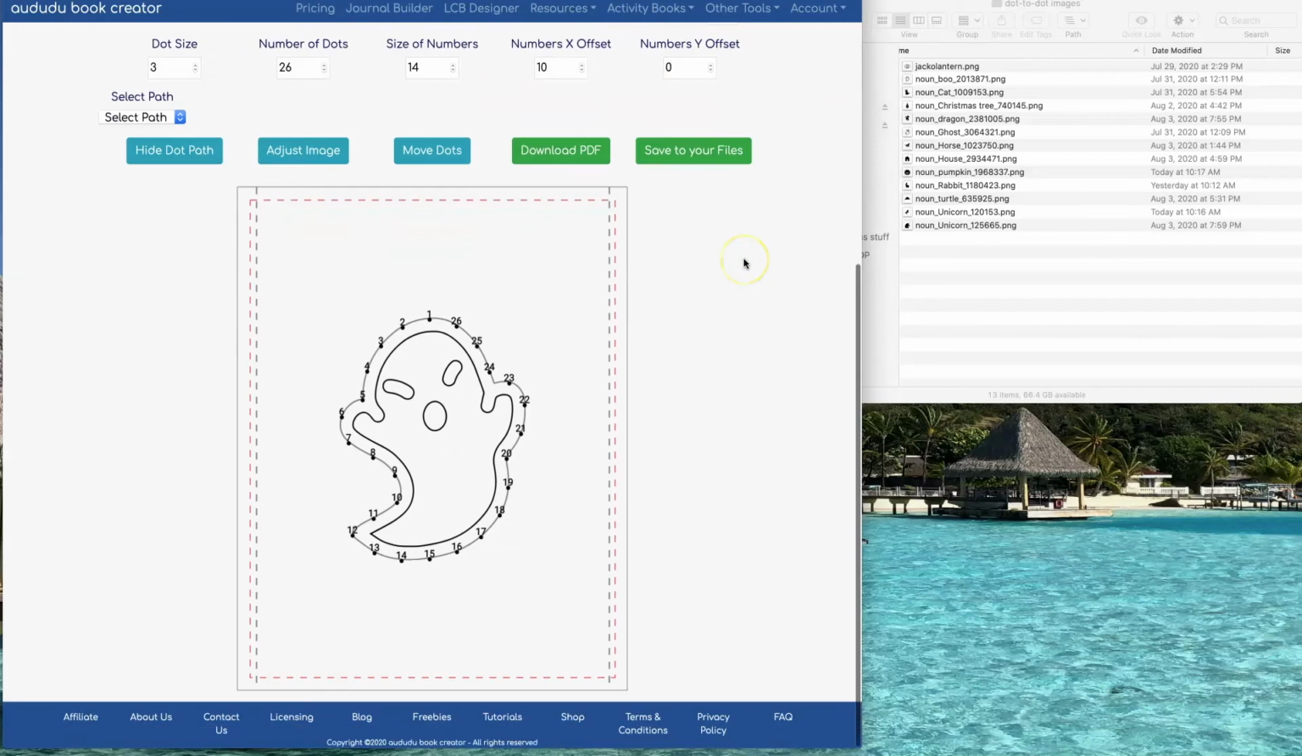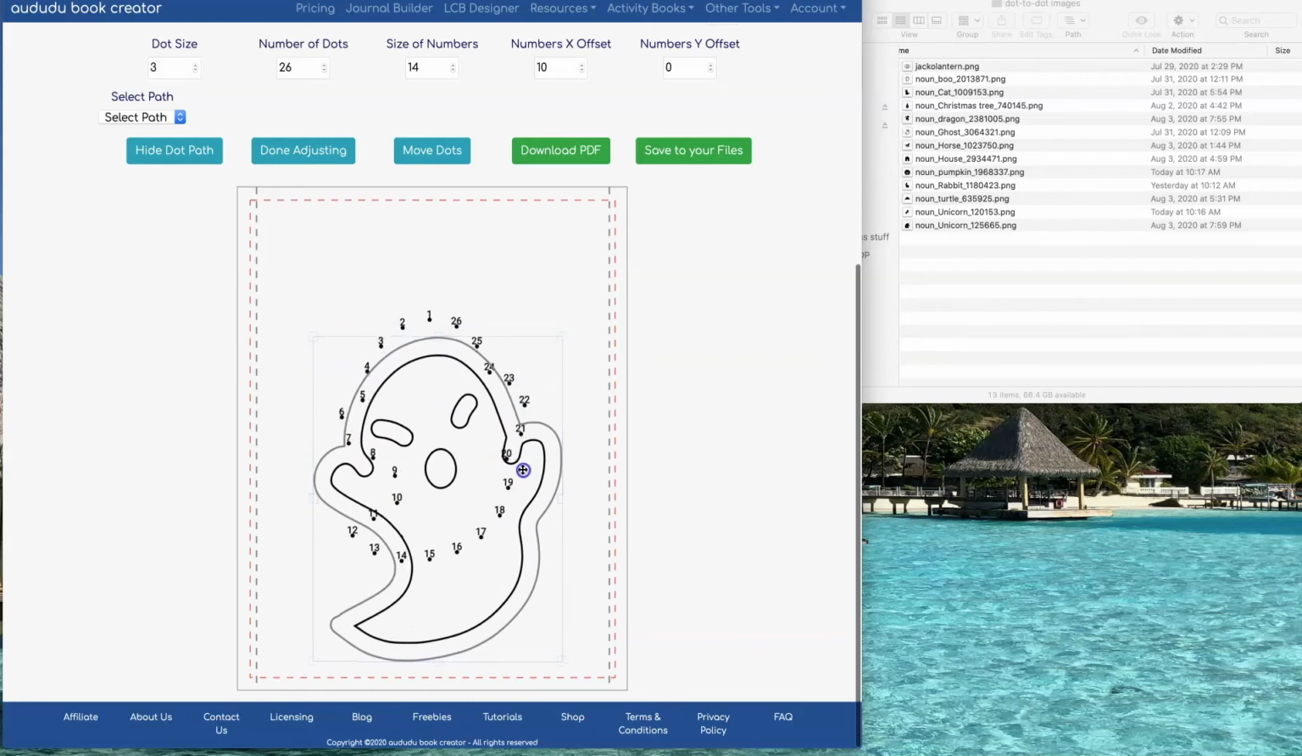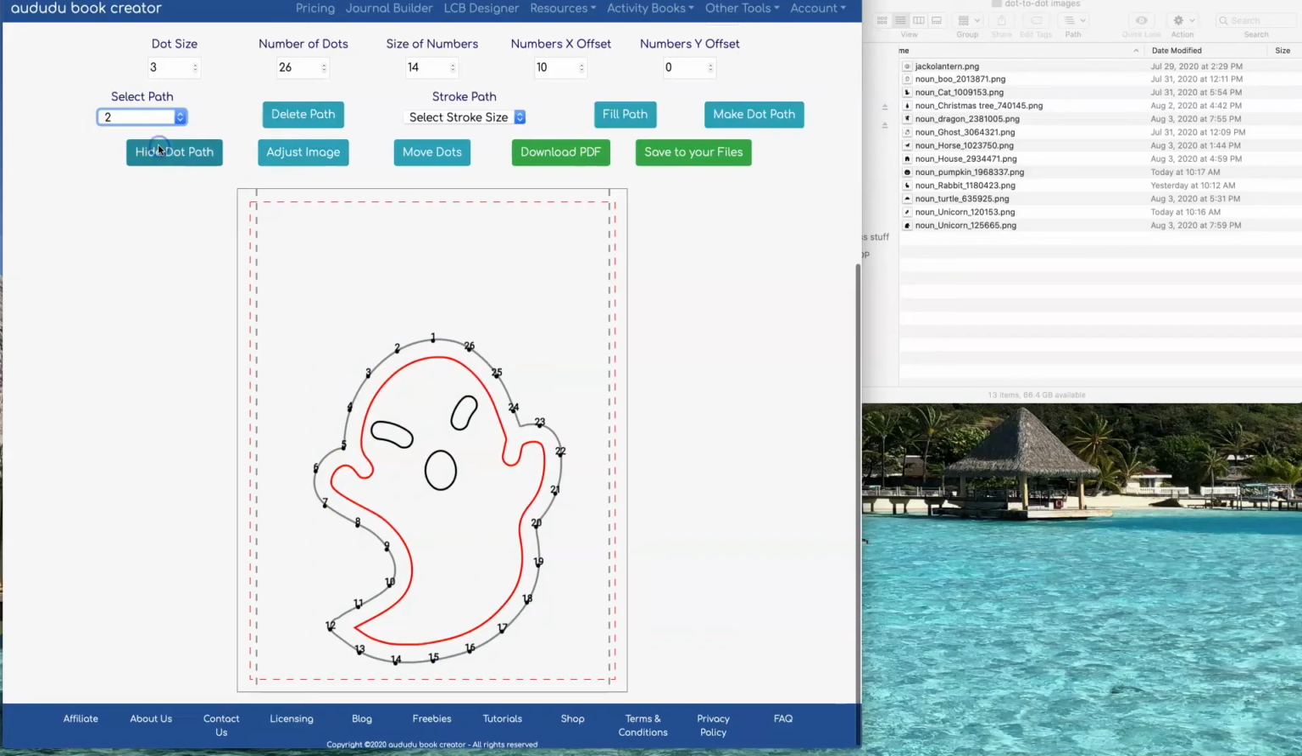I'm going to show you how to use a couple more features with this ghost. I'm going to start off by resizing the image to get it to the size and the location that I would like. And now you note that there's this extra line. I can highlight it and then delete it.